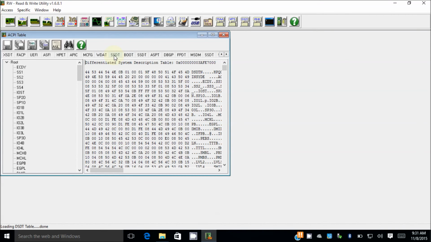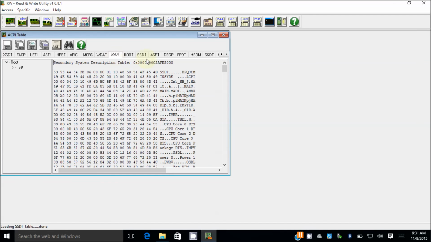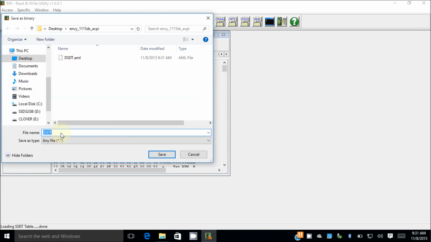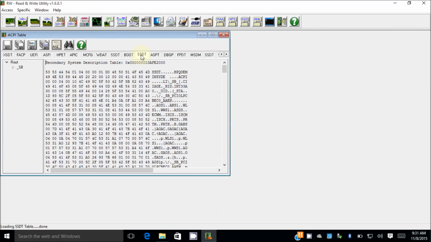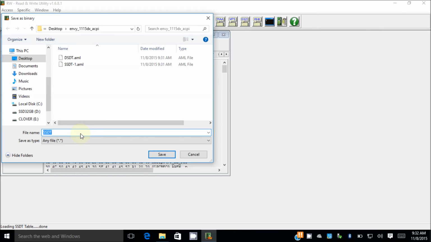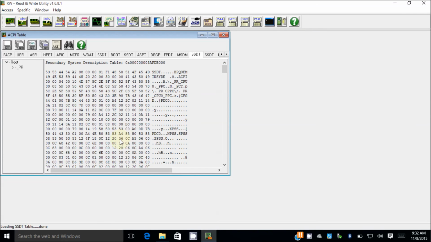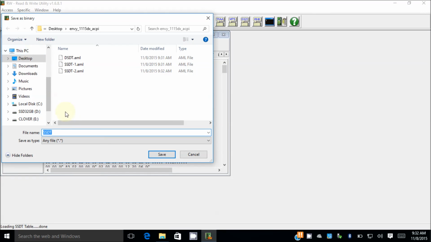So we'll start from the far left. SSDT, save as bin, all files again, -1.AML. Then move to the right and save again, so make sure you don't miss any. -2.AML is the third one. Click bin again, binary. -3.AML, the fourth one. -4.AML. All right, that's it.